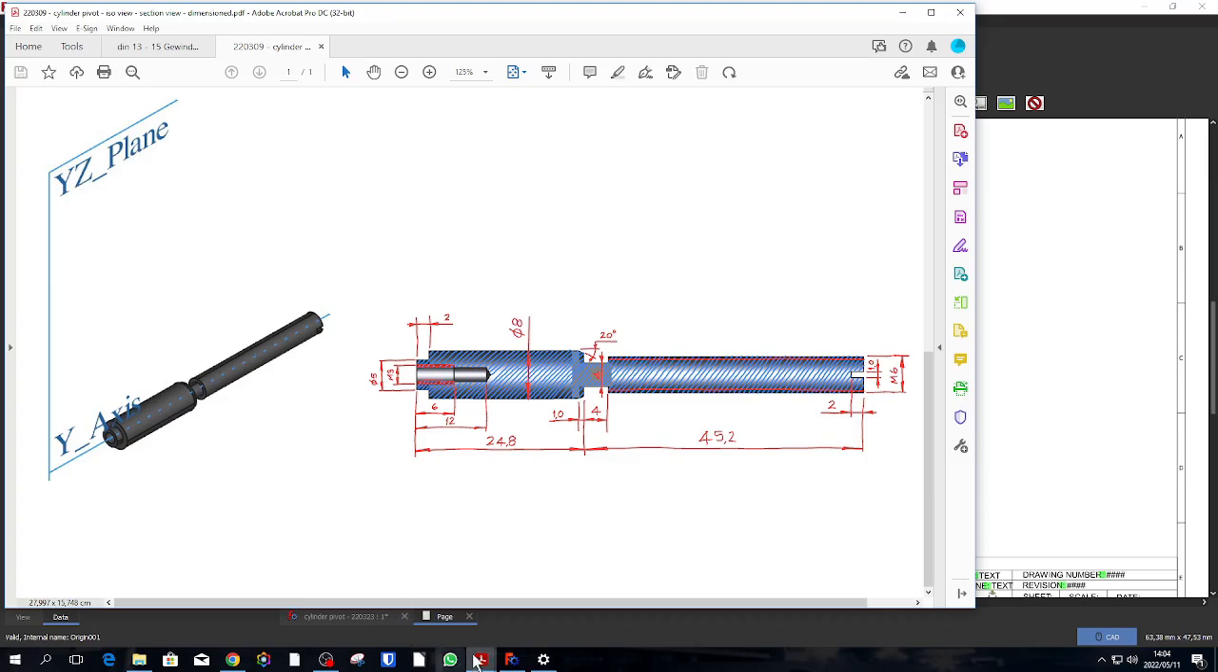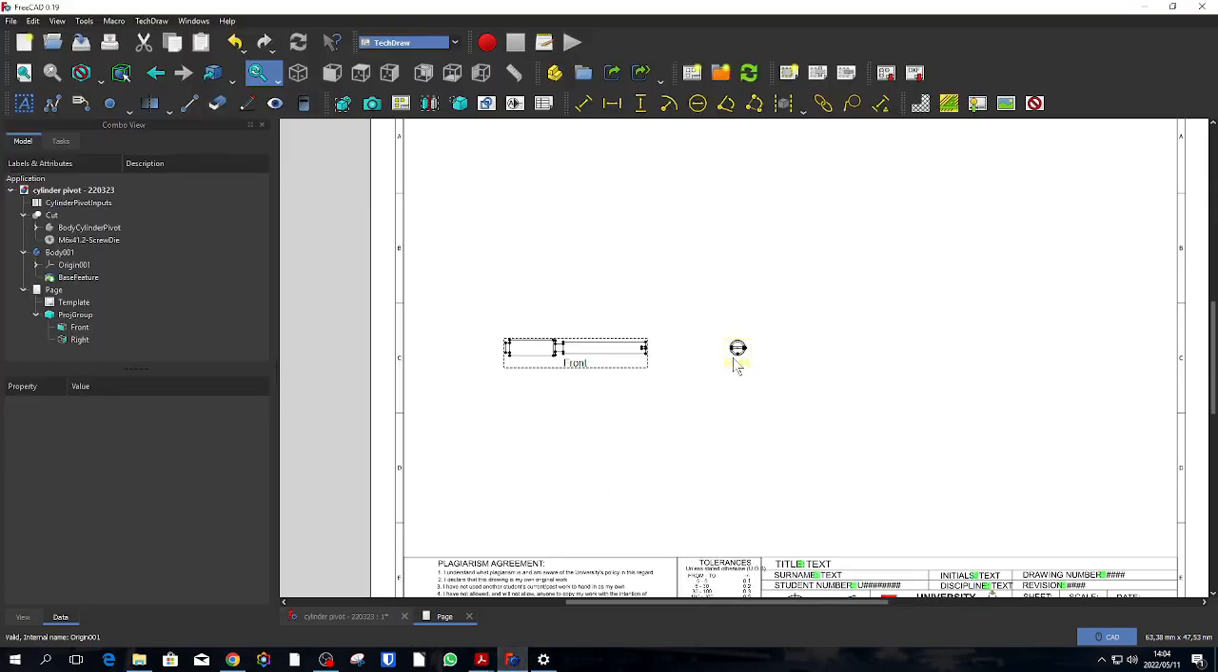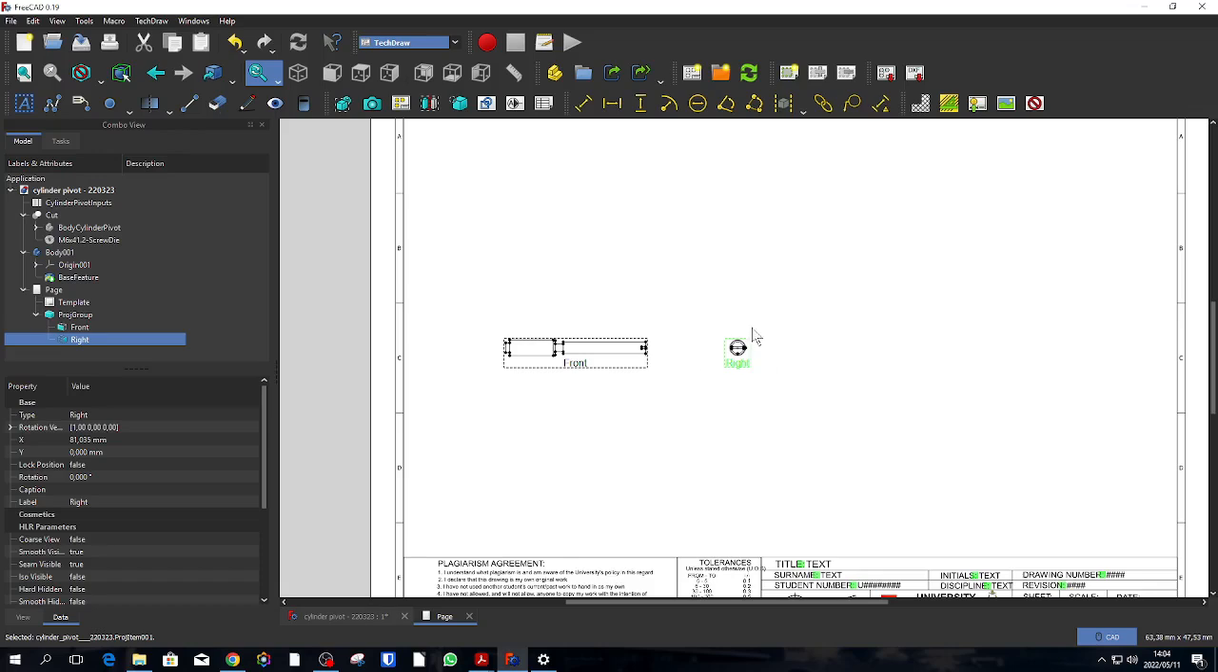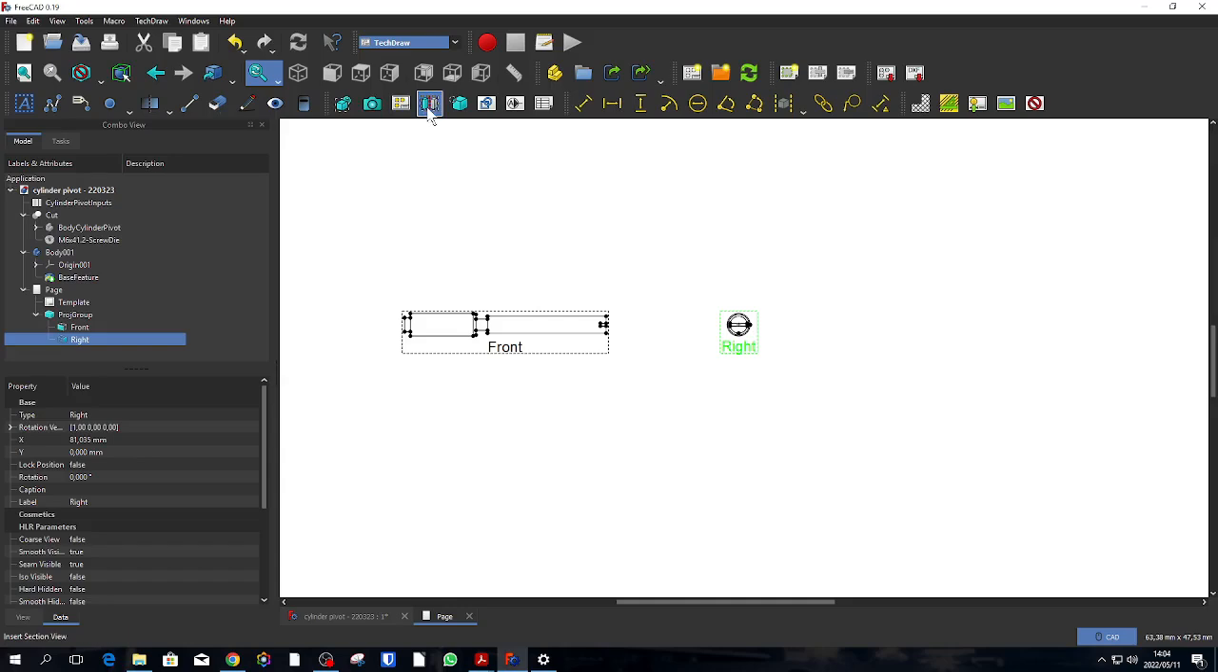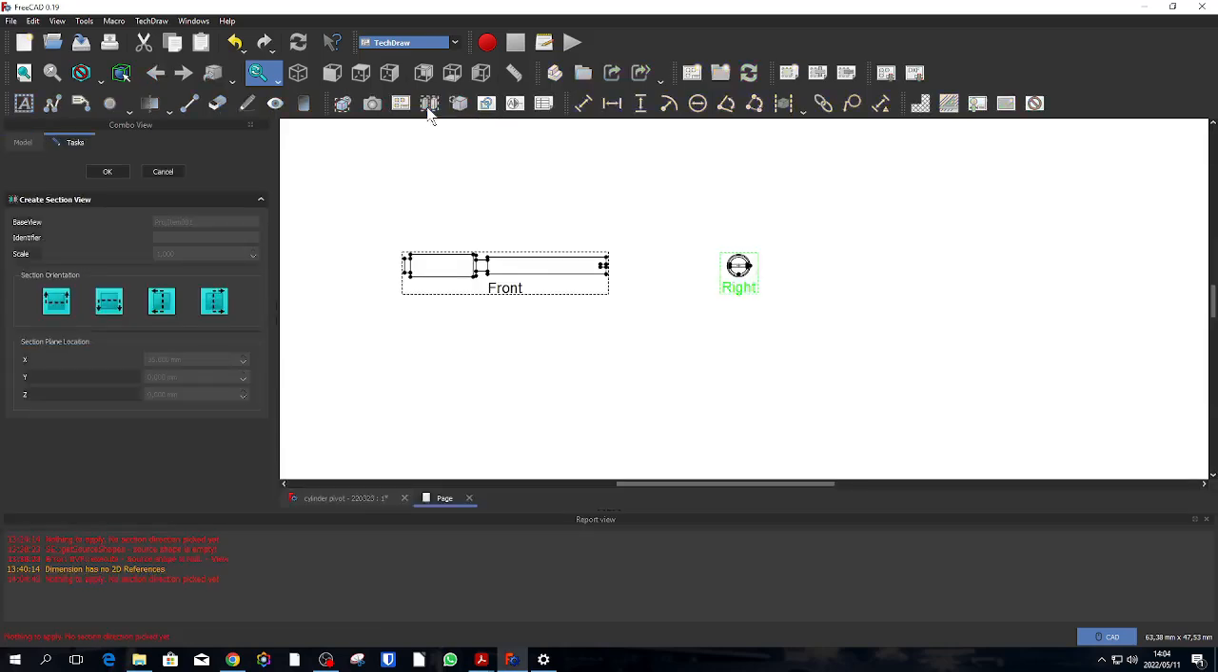In order to do that, we select the right view, make sure it's highlighted in green, as you can see, and then we click on this icon over here, insert the section view. It doesn't really matter which one you select, you can look left or you can look right. I prefer looking right because then the orientation of the section view is the same as the front view, which is what I prefer.